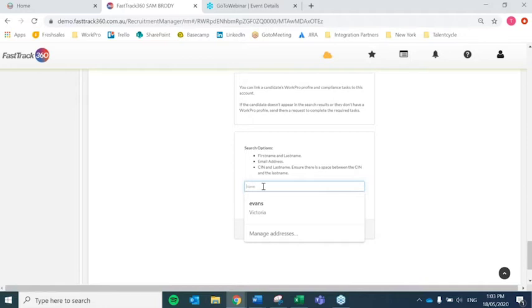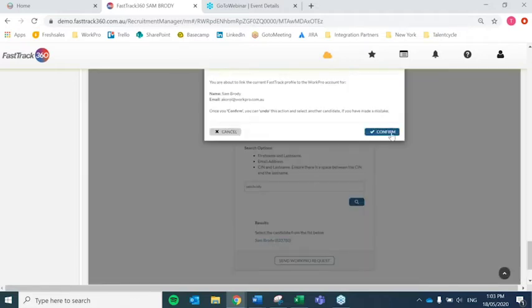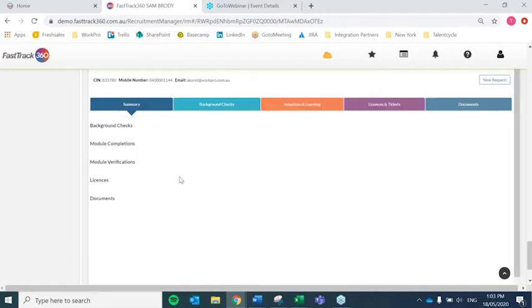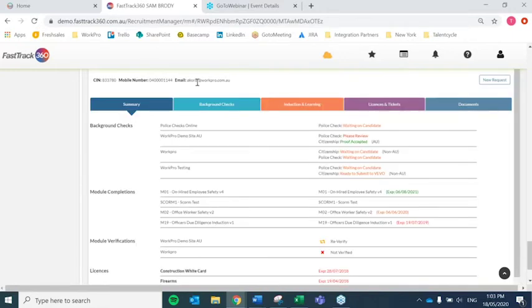There's a few ways that I can do this. I can enter a name. I can enter, in this case, Sam Brodie's email address, or if Sam has provided you with the SIN, so you know Sam has completed WorkPro previously, you can enter his SIN and also his surname and click Search. And you'll see here, there's my candidate, confirming, yes, that's the candidate I'm looking for. You can see up here, Sam Brodie's email address and his mobile number. So you could cross-reference whether this is indeed the Sam Brodie you're looking for.